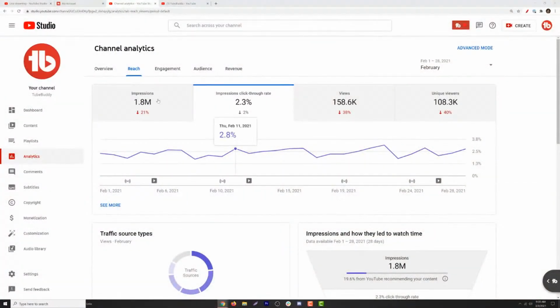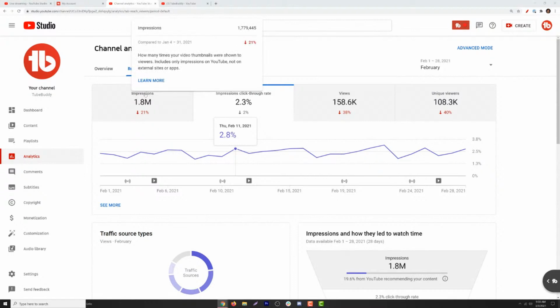So understanding that all you're doing when you're optimizing for search is giving yourself a chance to show up in search results. That does not guarantee you views, although I do wish it did, but it gives you a chance for views. It is giving you the opportunity to show up so that people see your content. As we learned, it gives a chance to earn impressions, which is how many times your videos were shown to viewers, including impressions on YouTube.